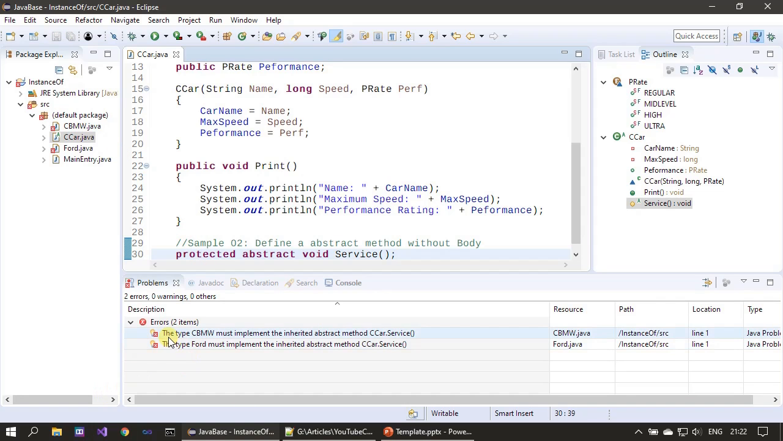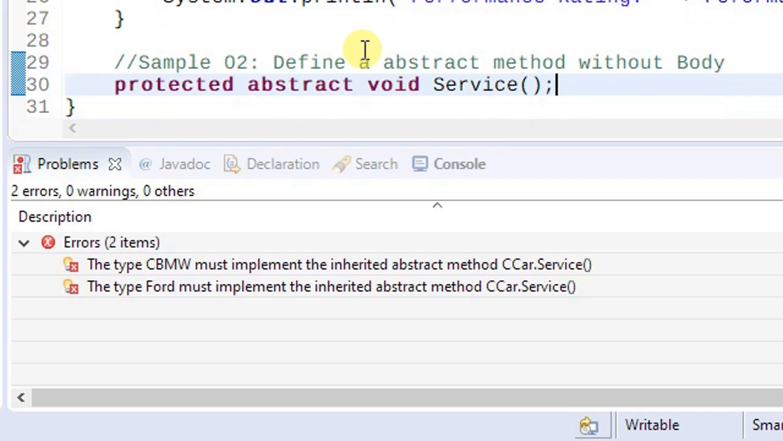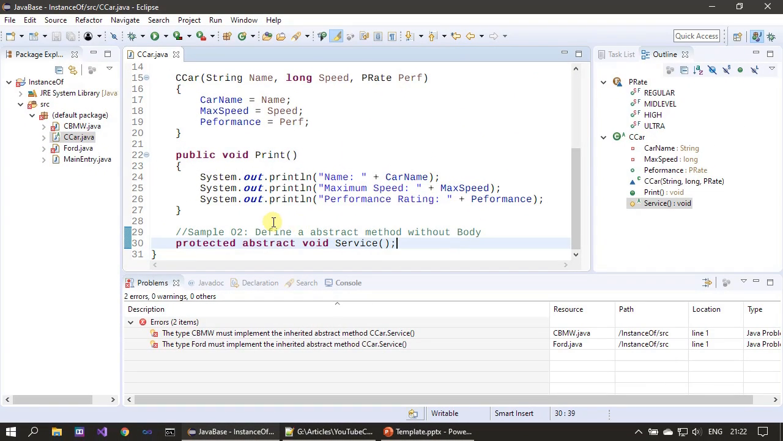It shows that the type CBMW must implement the inherited abstract method. Our inheritance relation already exists, so that's why Java throws this error. Since we marked this as abstract, it expects that CBMW as well as Ford must implement this service method. So okay, let us change this to private.